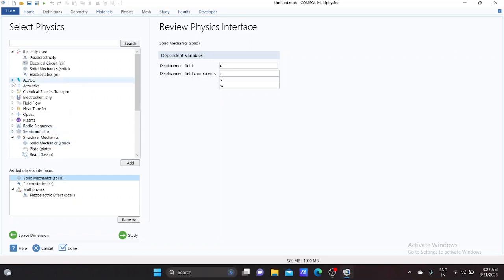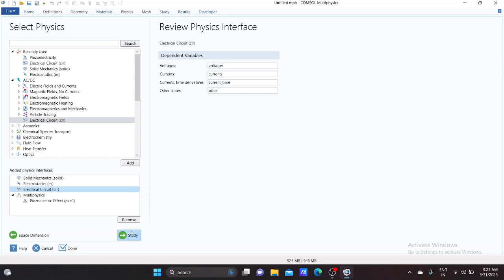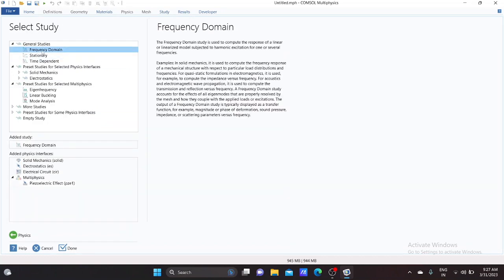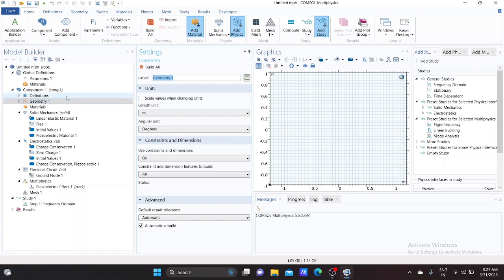Then we will go to AC/DC, select electrical circuit, add, and then study. Then we will select the frequency domain. We have to double click on it. This is how the model wizard window looks. Then we will go to parameters.